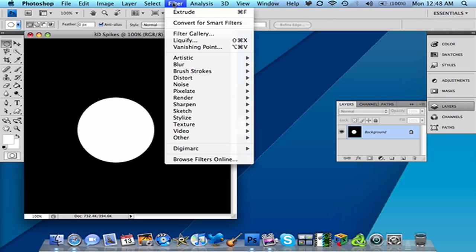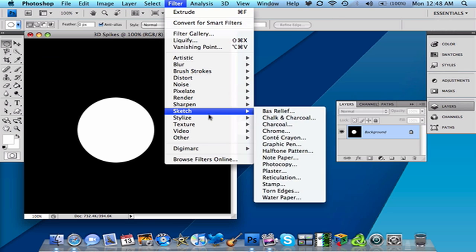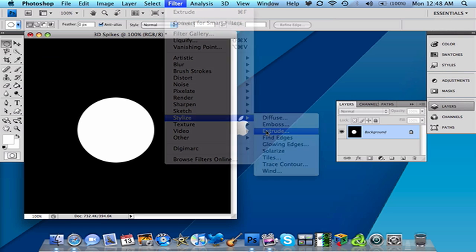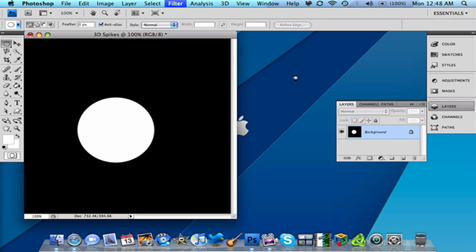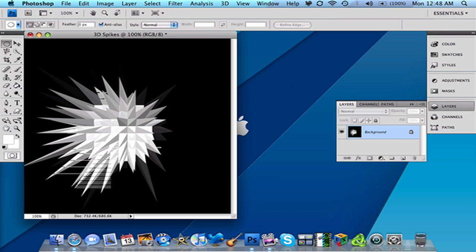Then you want to go to Filter, then Stylize, and then Extrude. You want to have your type as pyramid, the size to be 20 pixels, and the depth to be 255, random, and all the other stuff is okay. So after that, you click OK, and it should look something like this, which is kind of funny.